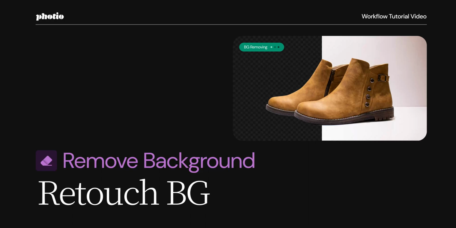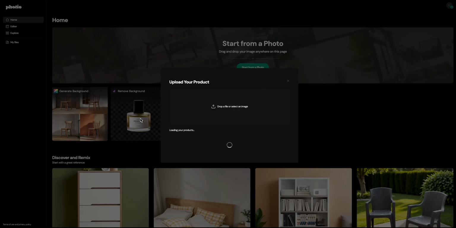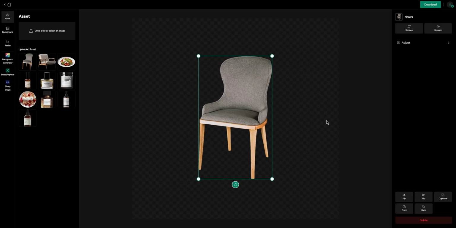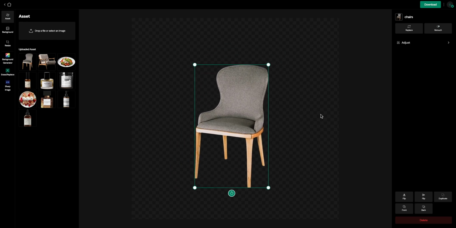Today, we're going to try removing the background from product photos. Log in and click Remove Background on the dashboard. Upload a well-taken product photo. It may take up to 7 seconds depending on your network. The background has been removed and transferred to the canvas.